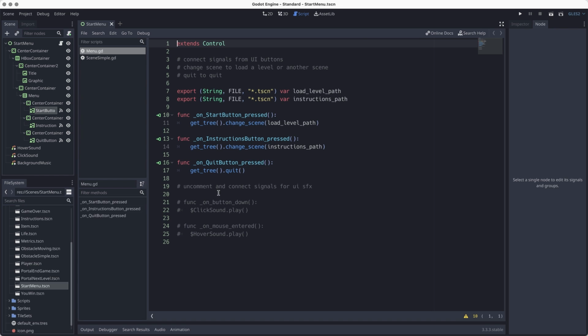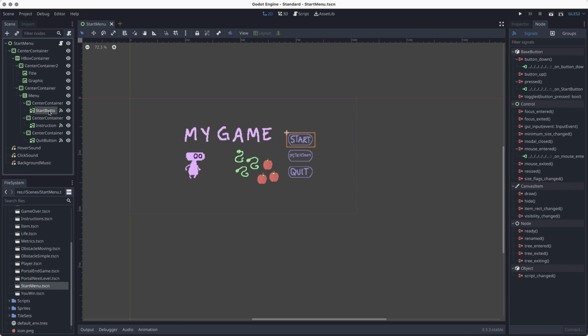So let's go into our menu script and find the section with our button sounds. So we have function on button down, and we have click sound.play, and then on function on mouse entered, and so we have hover sound.play. And so those are the 2 events that will play our 2 sounds. And then we just have to make sure our nodes are connected.